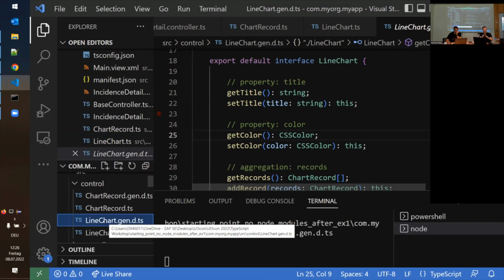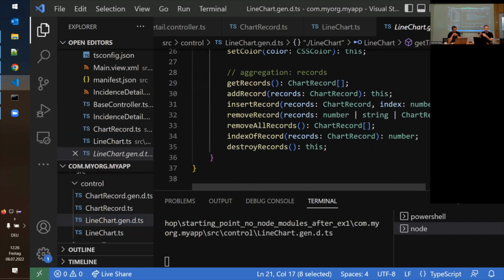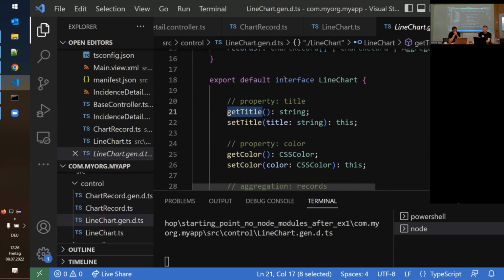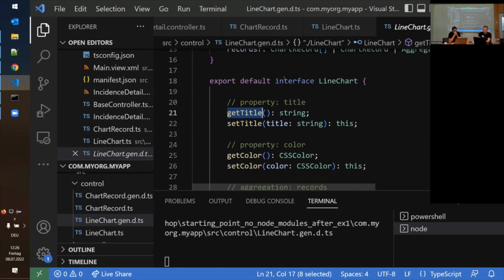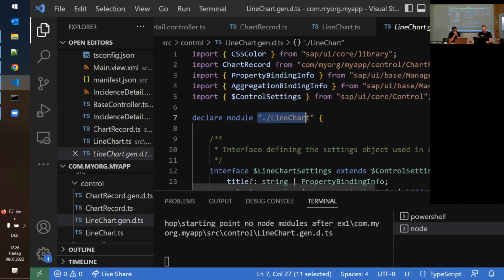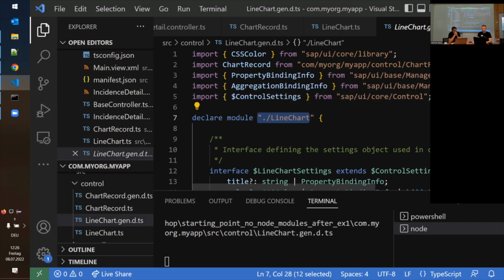So this tool generates an additional file next to the original control file, which contains all the getters and setters for the properties and aggregations, and also for the events, like attach event handler and so on. All these methods are specified here. There's no implementation, of course, but it's written in a way that TypeScript knows these things exist, what types they have, and what they return. This file is created in a way that TypeScript merges its content with the actual control class. So it doesn't mess around with your actual code in the control class; it's a file next to it, but TypeScript merges it into your class.